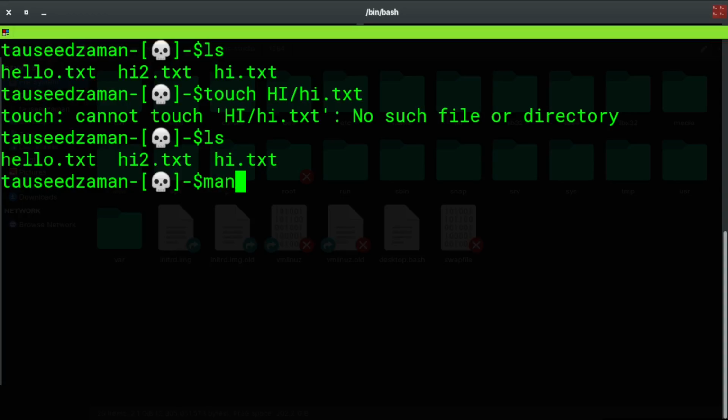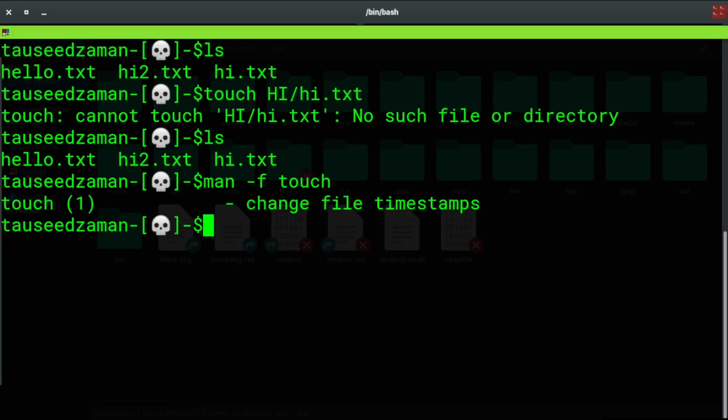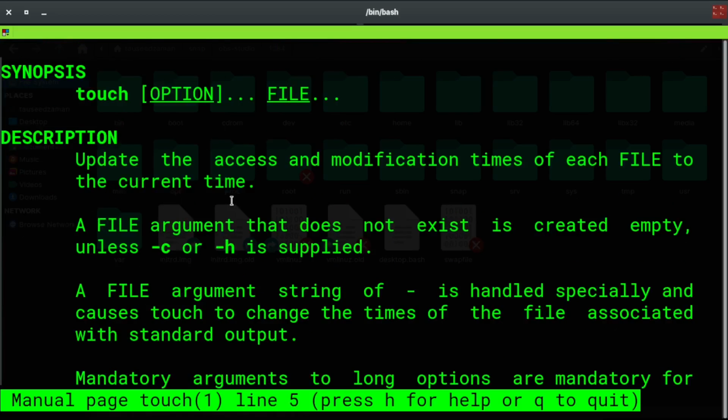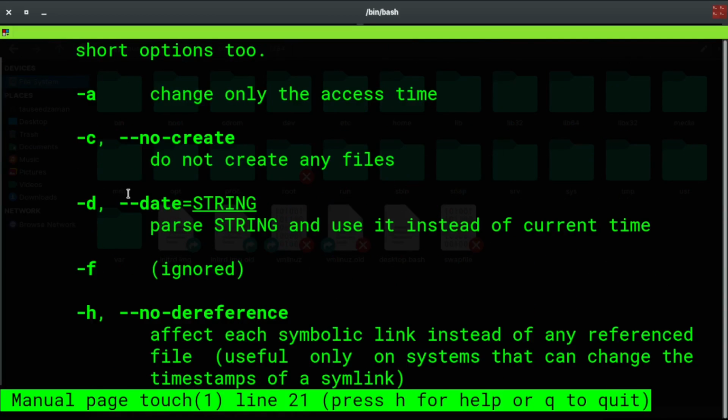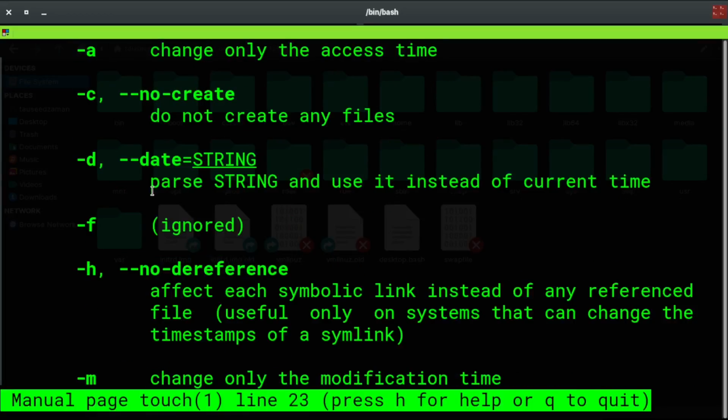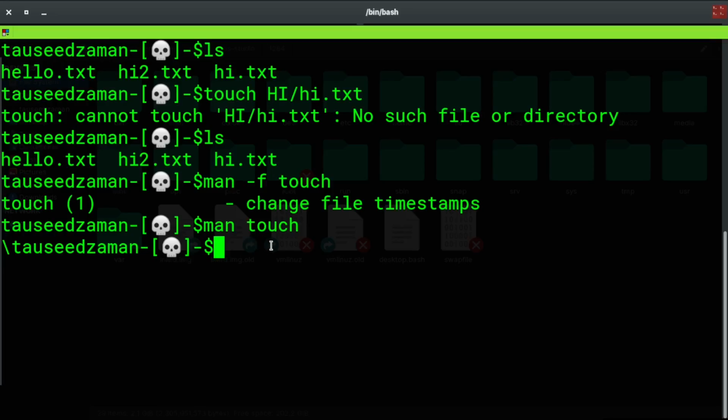If I see the short page of the touch man page with man -f touch, here you can see it says change file timestamps. So the main job of this command is to change the timestamp of the file that you pass as a parameter. And if I see the man page of the touch command, here as you can see they are showing a lot of information regarding this, and you can add some parameters as well. So see the man page using the man touch command.